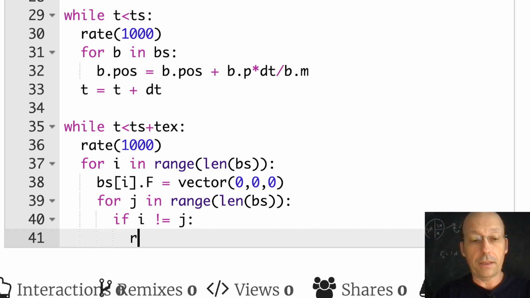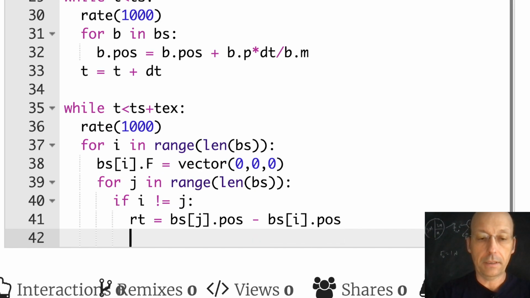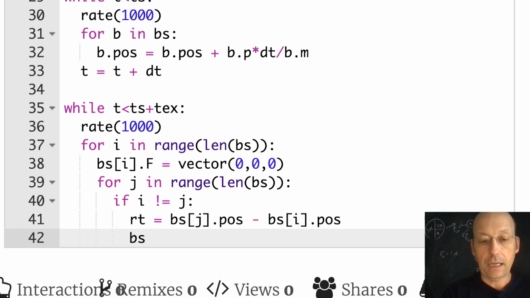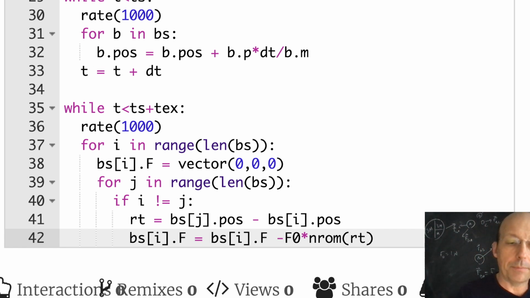So the first thing I'm going to do is calculate that rt vector, and it is bs[j].pos minus bs[i].pos. Now I can calculate the force. So bs[i].f is bs[i].f. I'm adding it to the existing value, right? I'm summing it. So I need to have that initial one plus f, or actually I had minus because they're backwards, minus f0 times norm(rt). And that's it. So now I've calculated the force on every single object in that list right there.